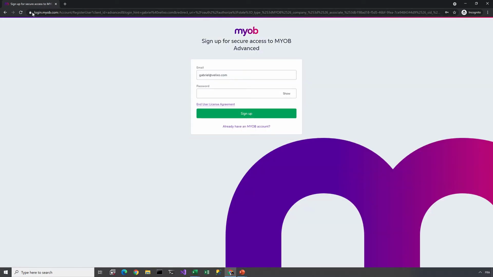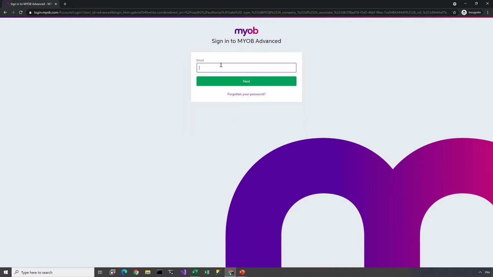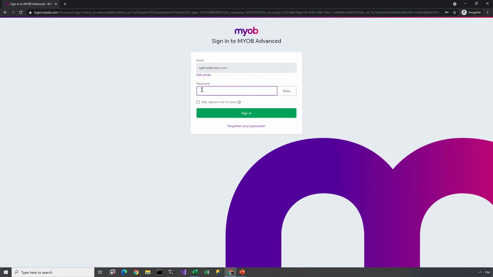This sends me to a different website, login.myob.com, where I'm prompted to sign up for secure access. I already have an MYOB account, so I will just click this link and enter my email address. The password of my MYOB account is different than the password that I am using in MYOB Advanced. This is very important to understand because some users get confused because they have the same email address but a different password across what looks like the same system. Secure authentication is completely separate from the built-in authentication in MYOB Advanced. There's simply a link between both user accounts.